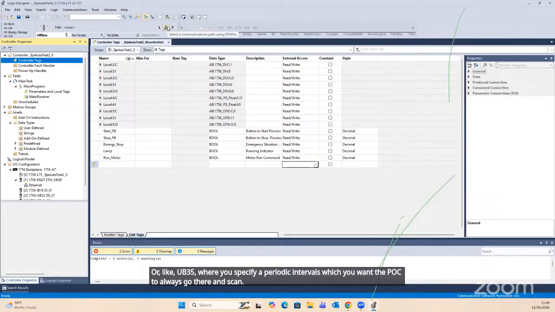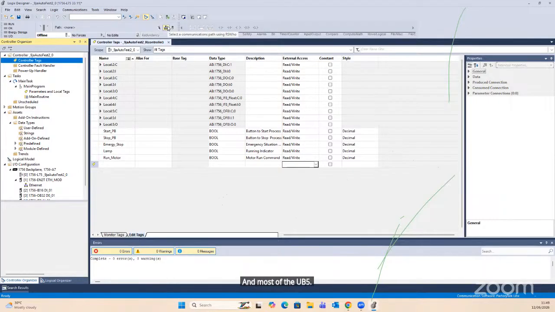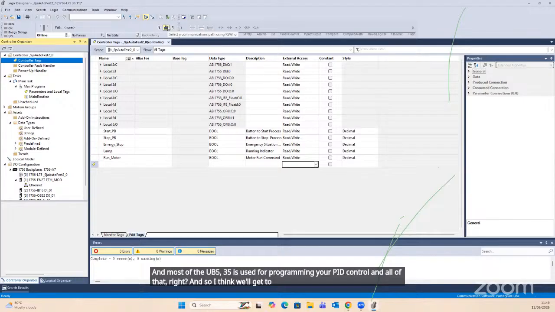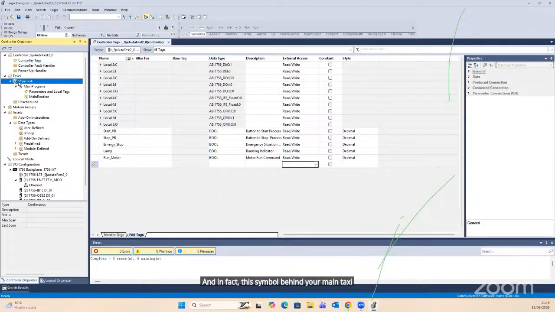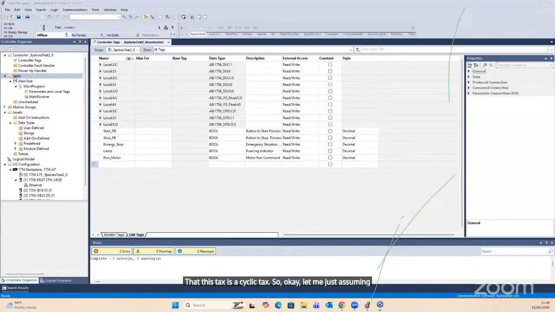And most of the time, OB35 is used for programming your PID control and all of that. I'll show you how to create a periodic task in Studio 5000 as well, because you can also create a periodic task. In fact, this symbol behind your main task here is what indicates that this task is a cyclic task.